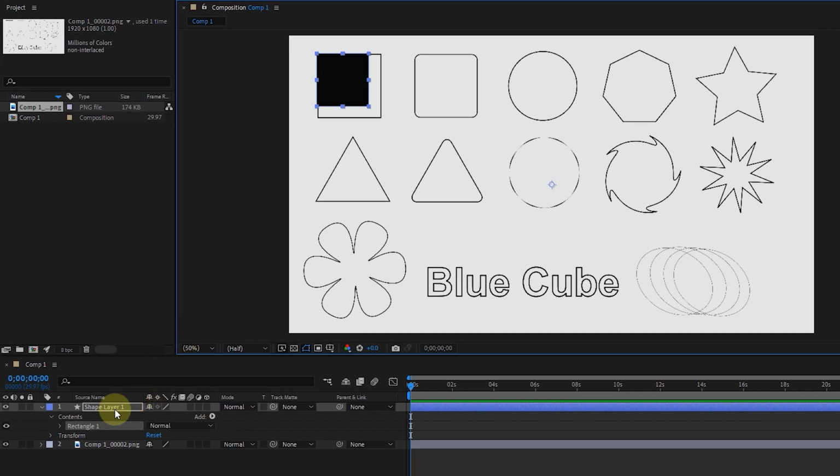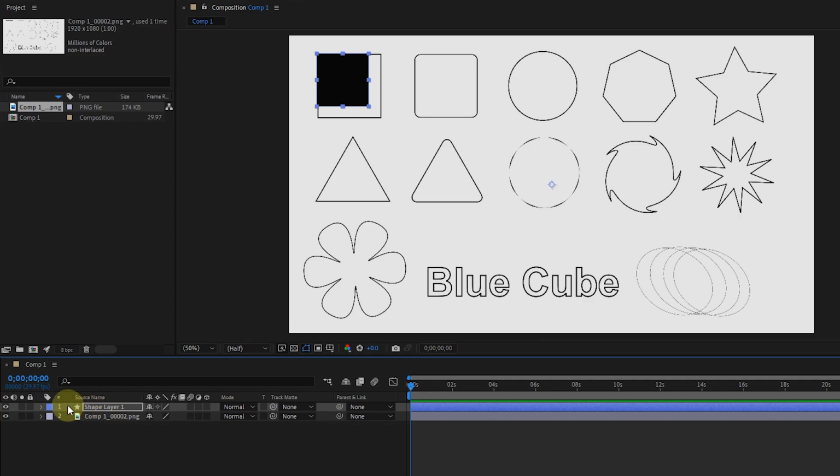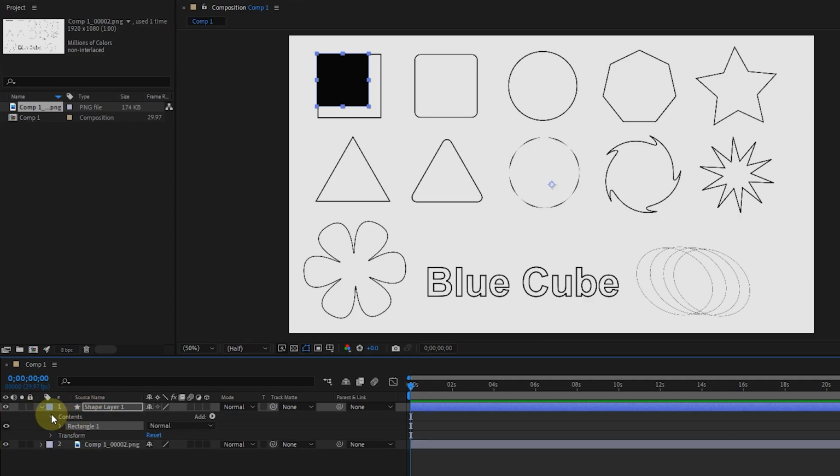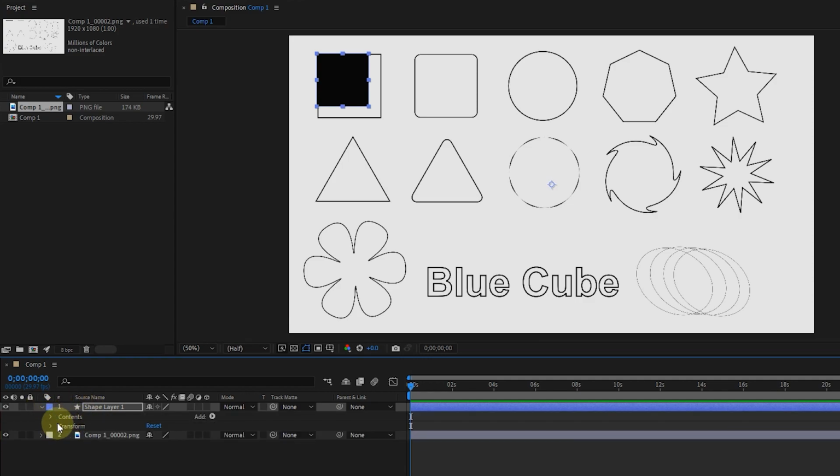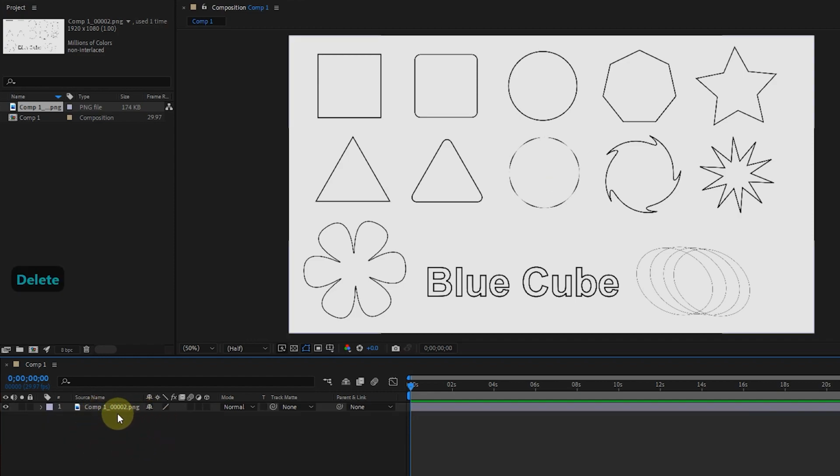When we create a shape, a shape layer is immediately created in the timeline panel. When we open this shape layer, there are contents and transform options. Inside the contents option, there are other shape settings, some of which we will discuss in the rest of this tutorial. To delete the shape layer, I first select the layer and then press the delete button on the keyboard.